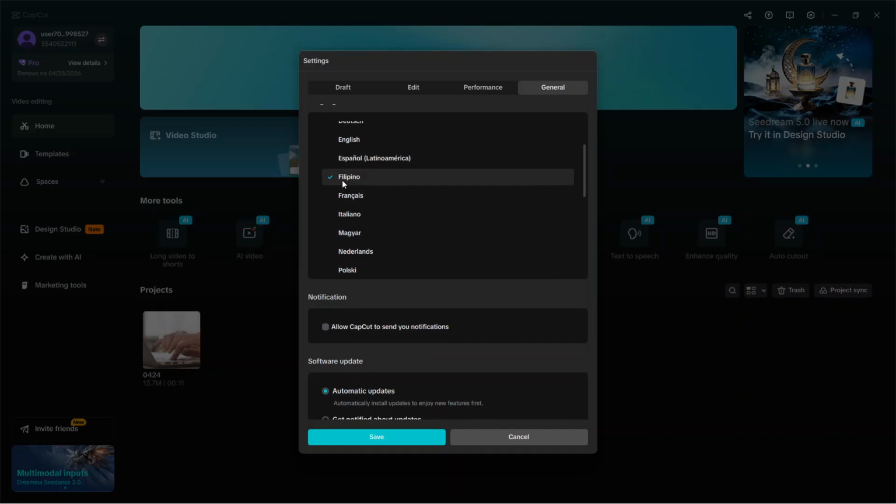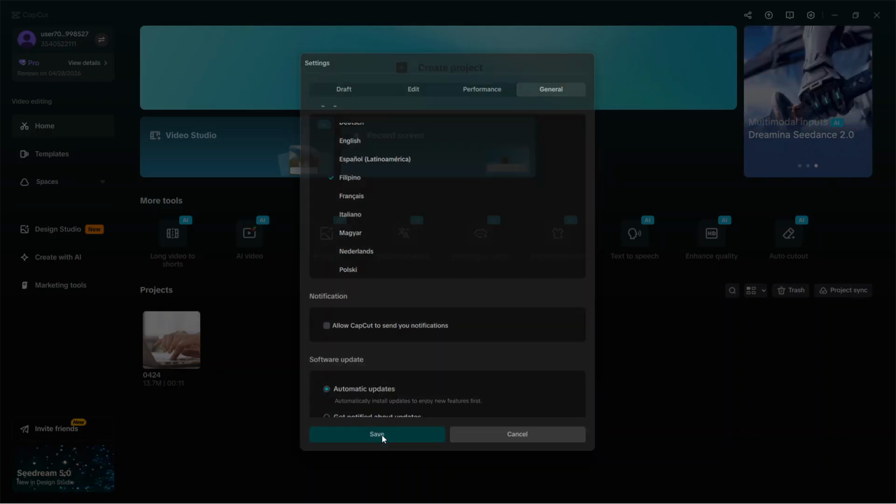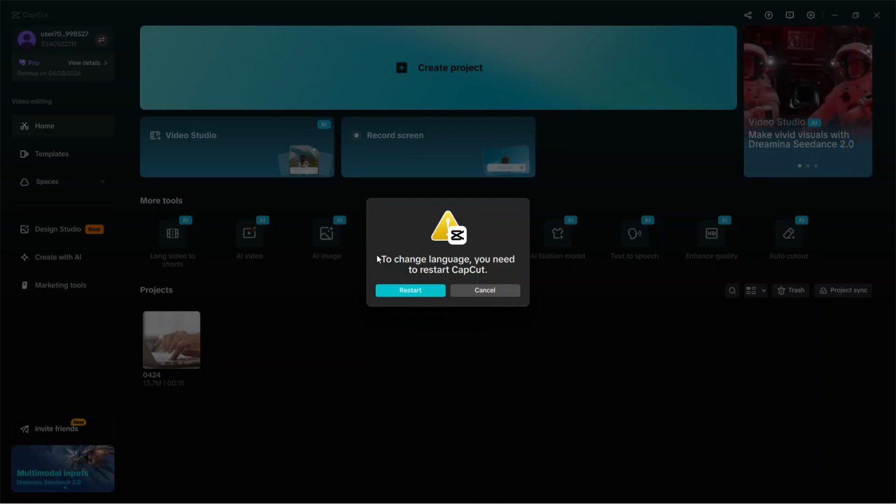After selecting your preferred language, look down toward the bottom of the pop-up window. You'll see a Save button. Click on Save to apply your language choice. As soon as you do that, the current settings window will close and a new pop-up will appear. This new message will tell you that to change the language, you need to restart CapCut.